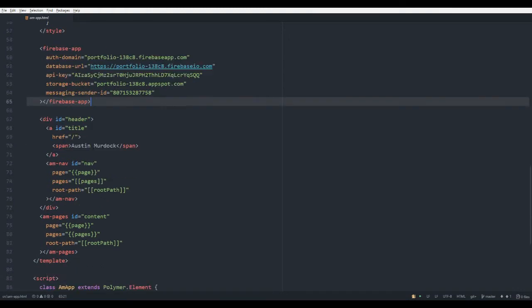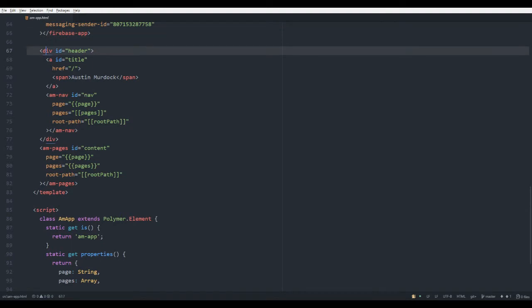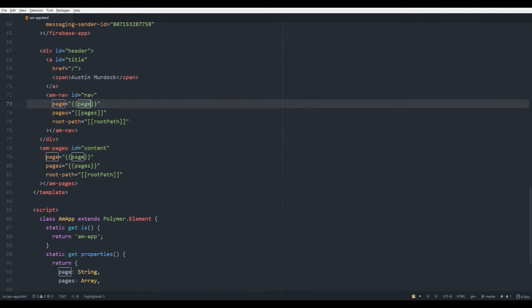And then here's the bulk of the content for my application itself. Header, title, nav, and then content. All I have in this case is a fixed title across the header and the content, which you can navigate through the pages. I need to make sure that page is linked in both locations and defined as a property down below.